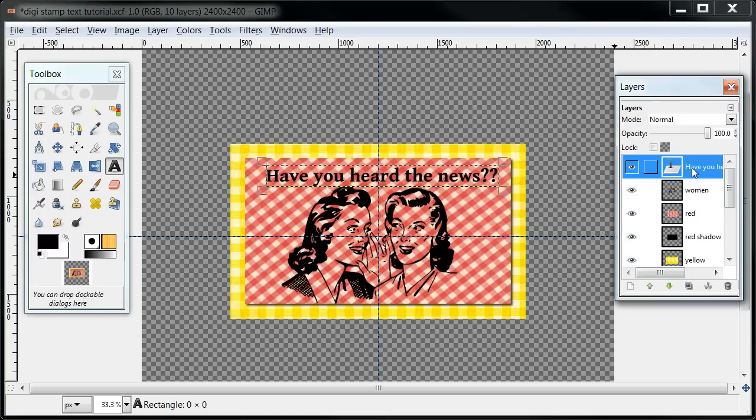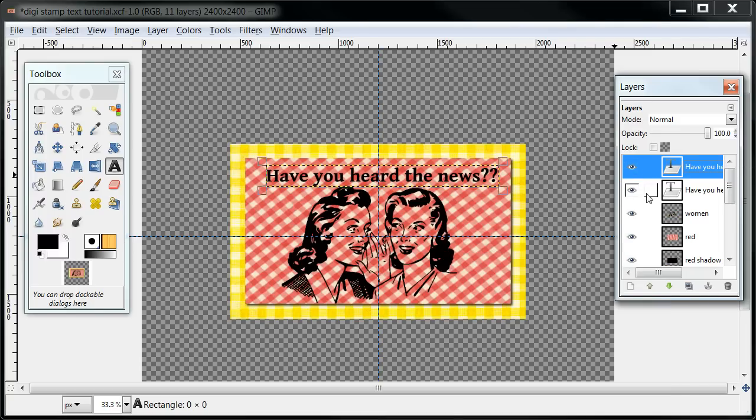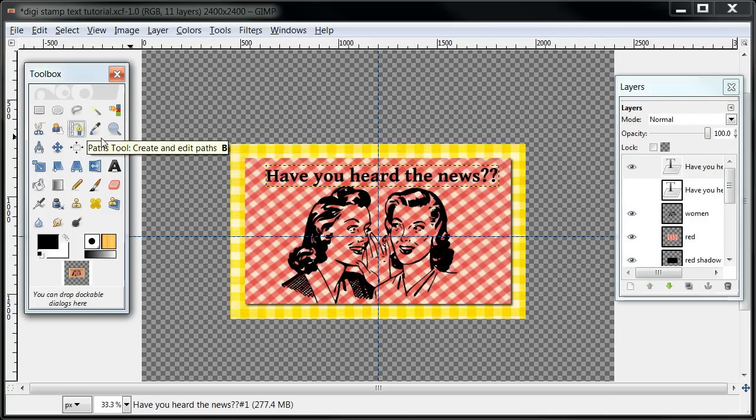Let's see, I'm going to highlight this. I'm going to right click. I'm going to duplicate this layer. I'm going to turn this one off and keep this one on. And now I'm going to show you a new tool which we have not used before, and that is the path tool. So I'm going to left click on that, and I'm just going to start over here.